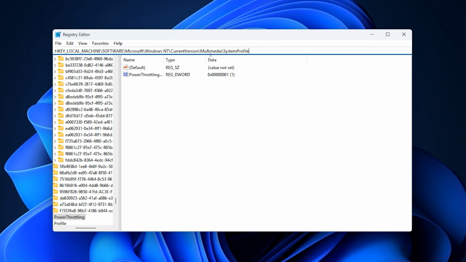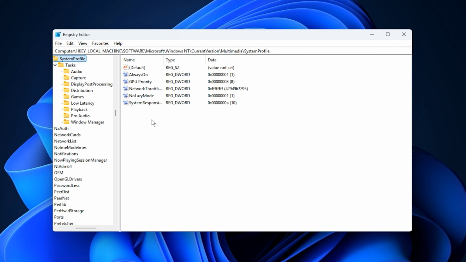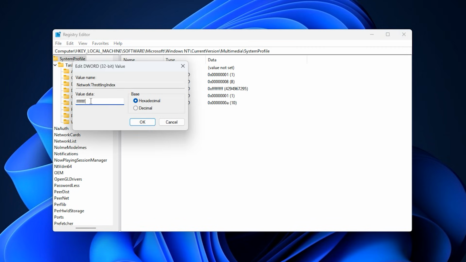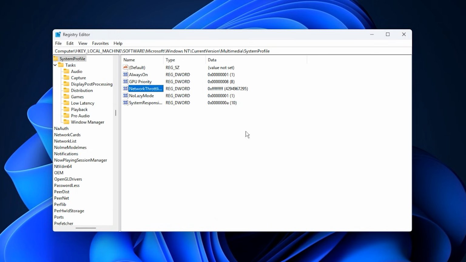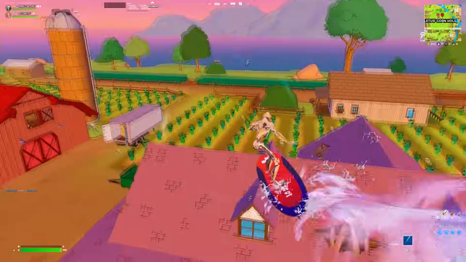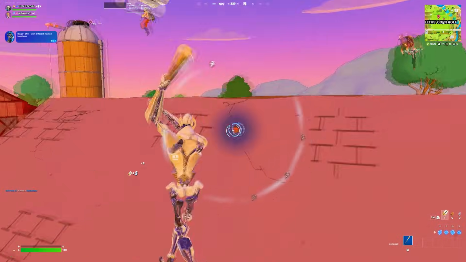Copy the next registry path from the video description, paste it into the registry editor's address bar, and press enter to go directly to the correct location. On the right side, locate Network Throttling Index, open it and enter 8 F characters as the new value, then click OK.